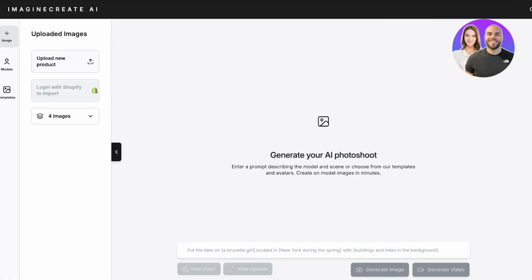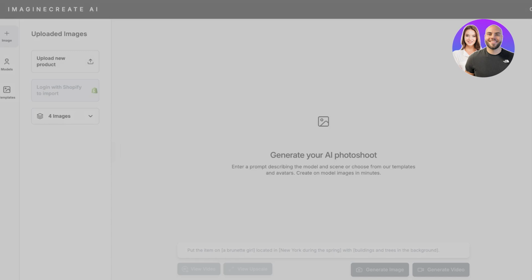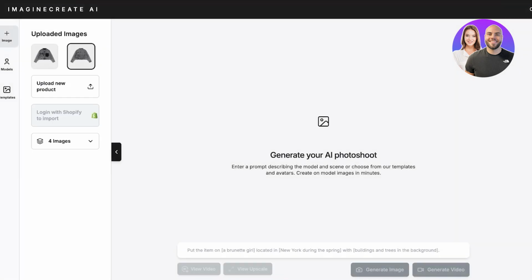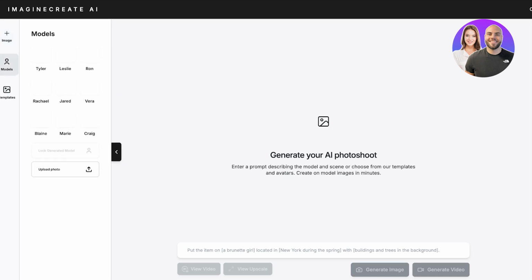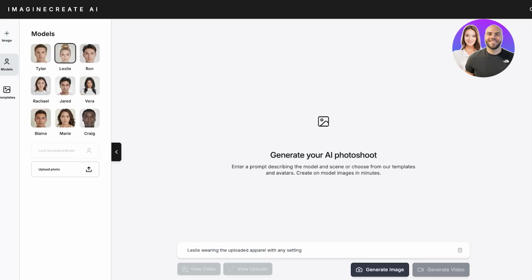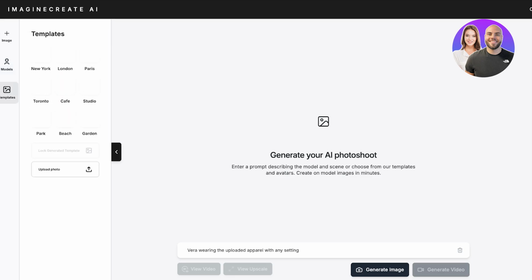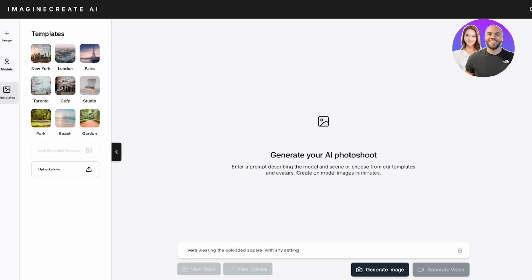I'm going to upload new product from the left, and then I'm going to upload 2 images, and I want to generate 1 image, and this is my product image that has been uploaded on the left. Then below that we have model, so we can choose whichever model we want to use, and let's say I want it to be Vera. Then we even have different templates that we can use. So New York, cafe, Toronto. I want this to be in a cafe setting.